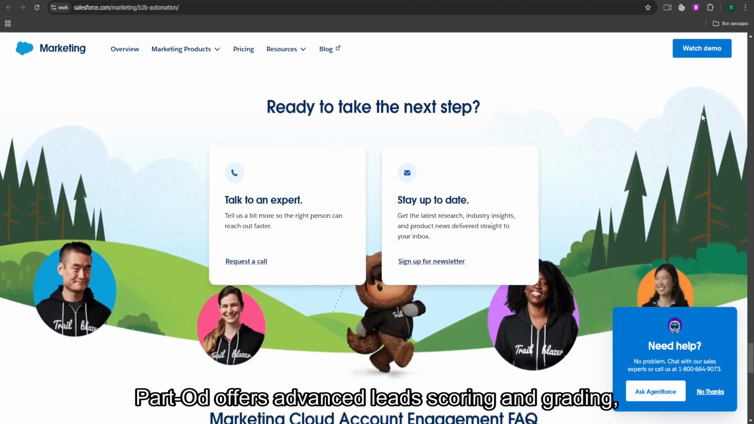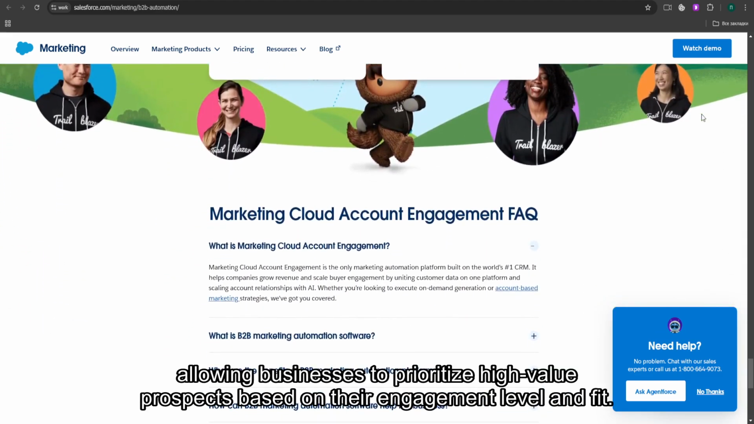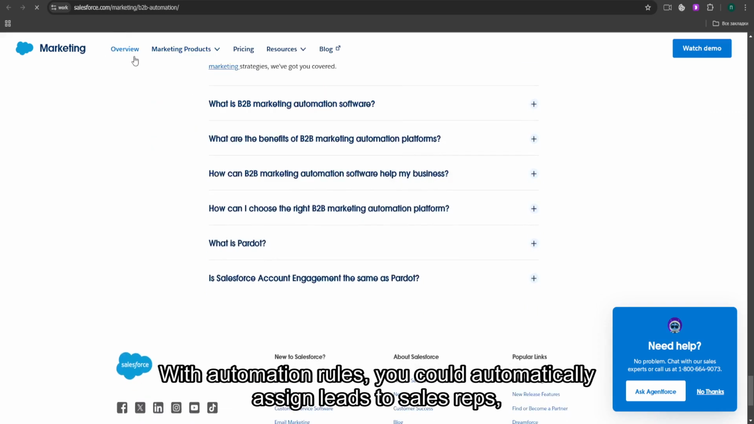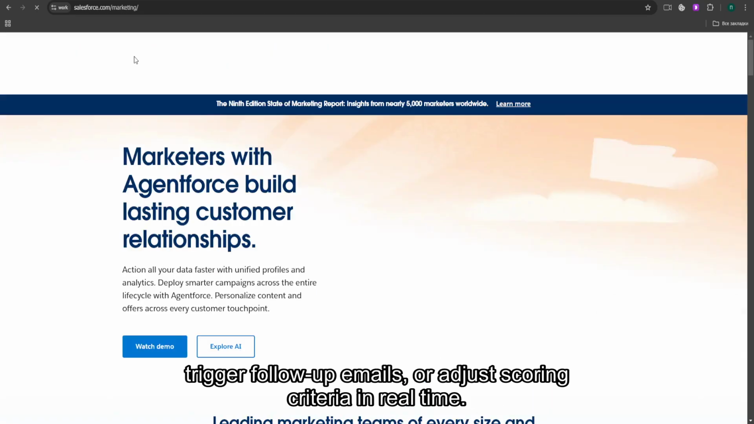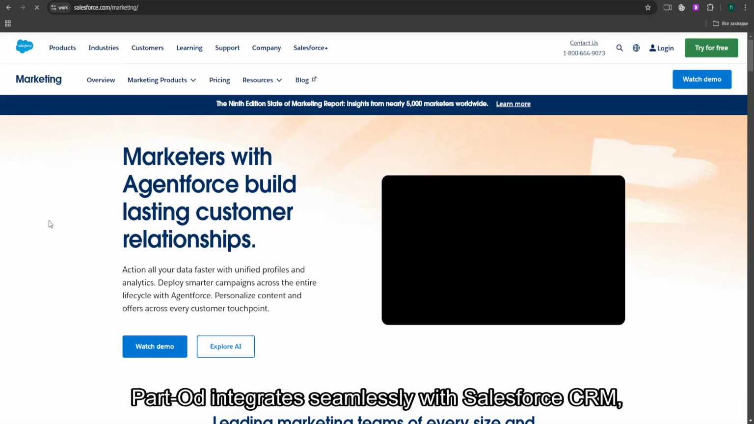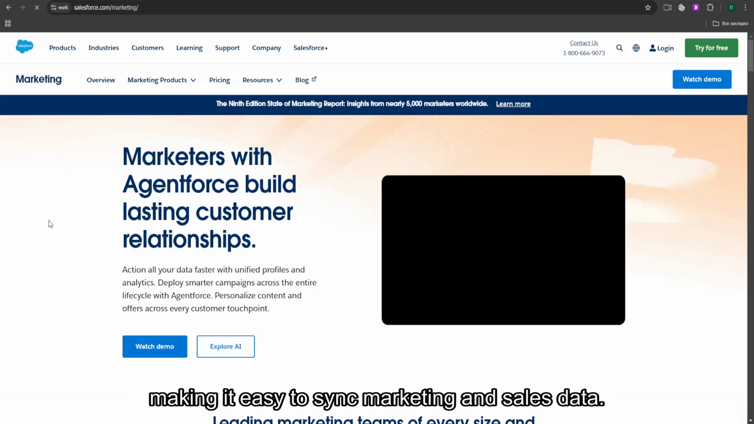Pardot offers advanced lead scoring and grading, allowing businesses to prioritize high-value prospects based on their engagement level and fit. With automation rules, you can automatically assign leads to sales reps, trigger follow-up emails, or adjust scoring criteria in real time. Pardot integrates seamlessly with Salesforce CRM, making it easy to sync marketing and sales data.